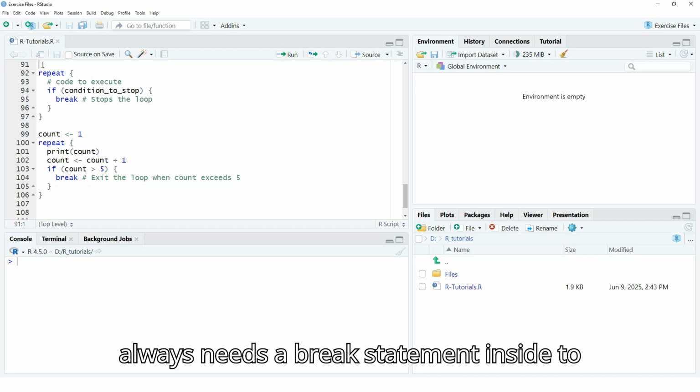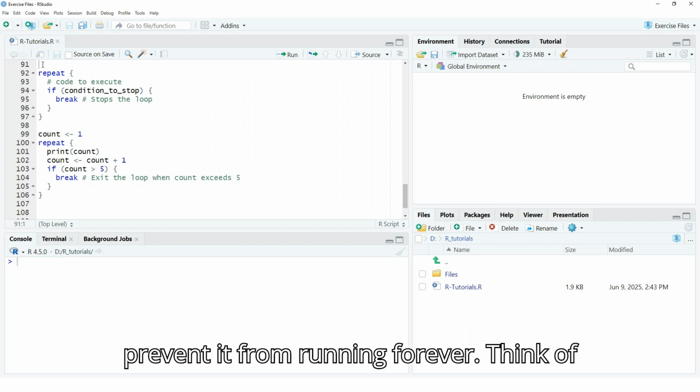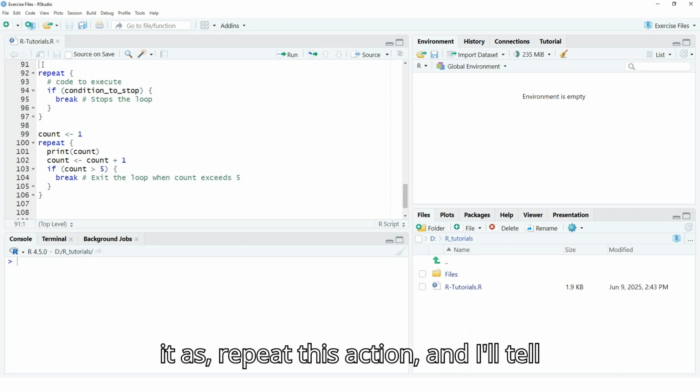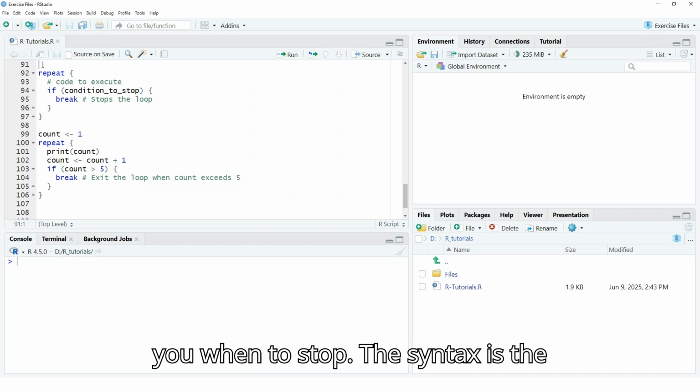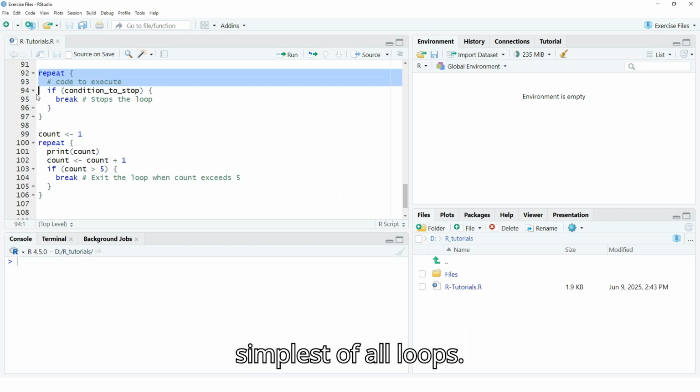This means it always needs a break statement inside to prevent it from running forever. Think of it as: repeat this action, and I'll tell you when to stop. The syntax is the simplest of all loops.